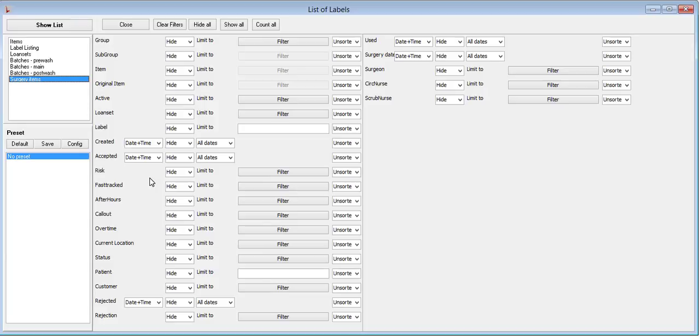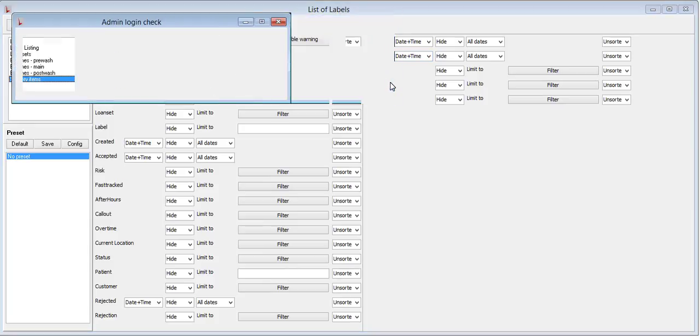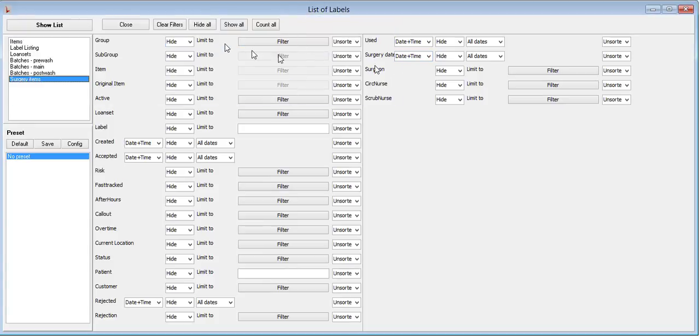It's all on the surgery. And so down here we've now got when was the surgery, who was the surgeon, who was the circulating nurse, who was the scrub nurse. So we can do more filtering down here based on the surgery information, taking the focus away from the sterilisation. So surgery items, it's a new group.